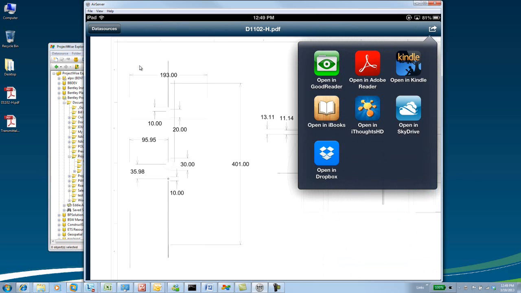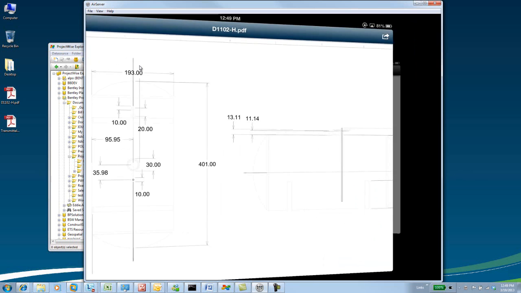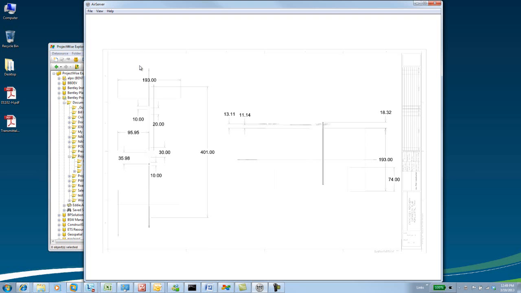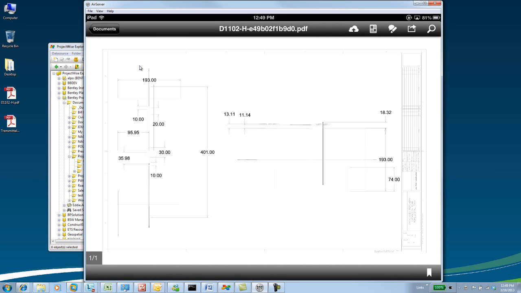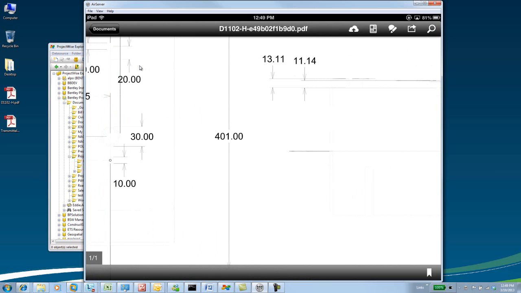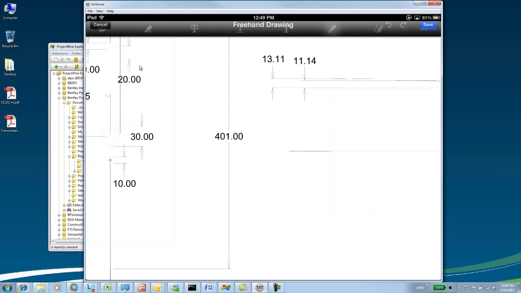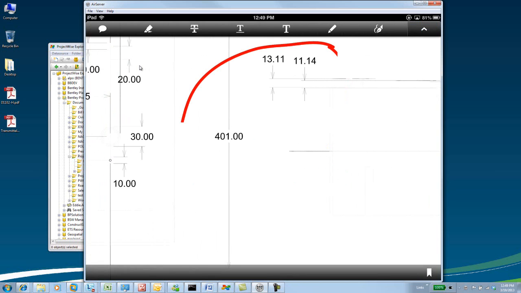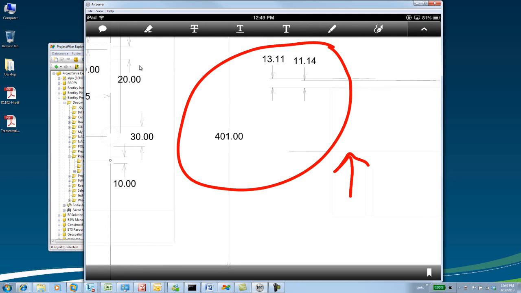So I'm going to do the Adobe Reader, which now opens up that particular PDF file inside of my Adobe Reader on my iPad, and I still have my zoom and my pan capability, but I also have some markup tools towards the top. So at this point, I can come in, I can do things like draw on it with my finger, make gestures, arrows, whatever. I can also do text.